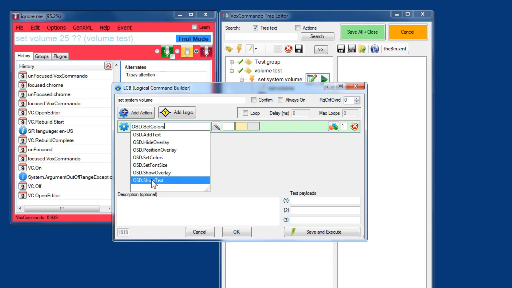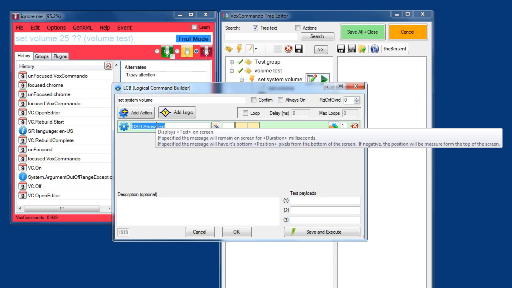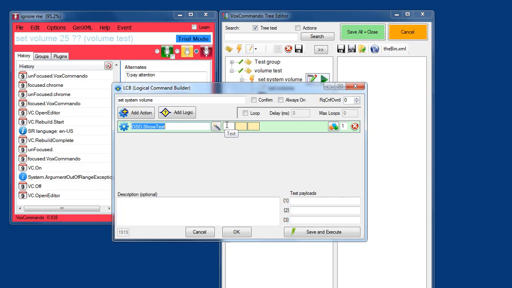So I select OSD show text. If I roll over here, it gives me a description of the command. And if I roll over here, it tells me the name of the parameter. So this is basically where we put our text.